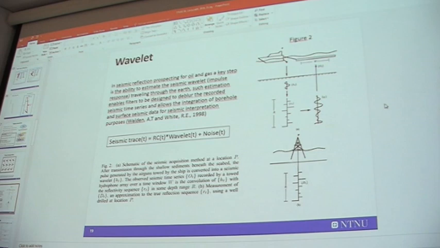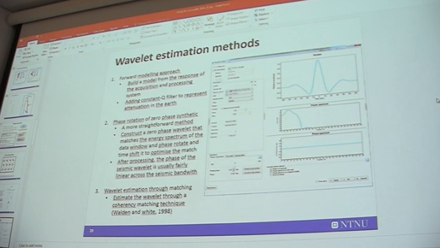So in the exercise, we provide you a zero phase wavelet, so you don't need to extract this wavelet. I just want to give you some example of the wavelet estimation here. There is a lot of methodology about it. Then you will learn this wavelet extraction on the project exercise. To be sure about this wavelet extraction, we need to have software to extract.